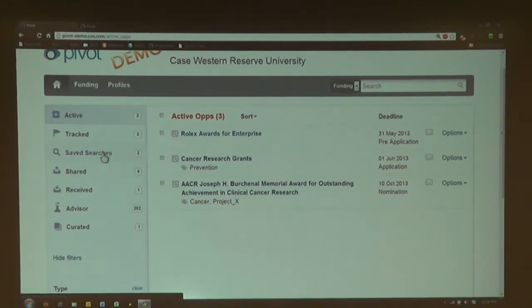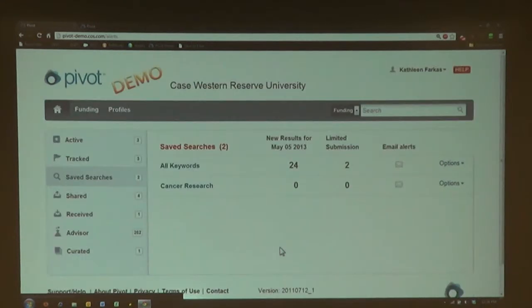There's also saved searches. So these are my saved search strategies. Basically you'll get the name of the search, and then in this column here it'll say new results for, and this is always going to be last Sunday basically, and it's telling me in this case that for this search there's 24 new or updated records, 2 of which have limited submission requirements.